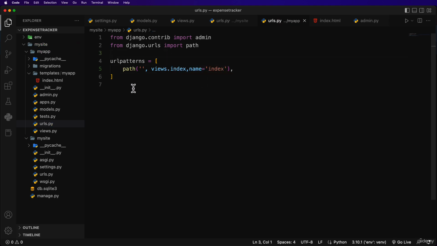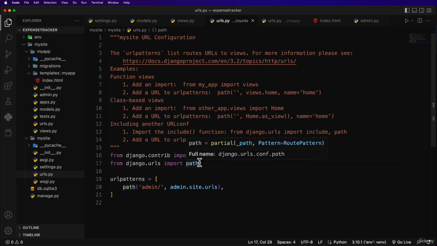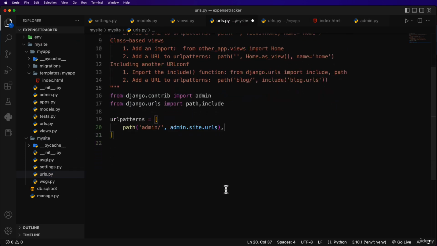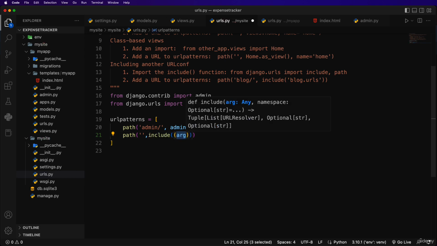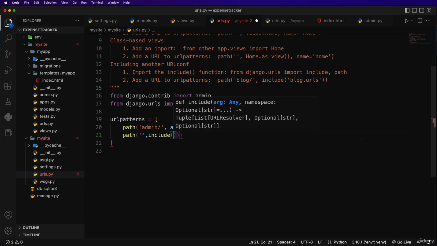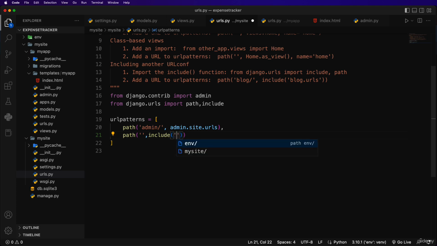So now we have this URL pattern created. Now we need to associate this urls.py file with the main urls.py file. So here I would import include so as to include the URL, which is the URL for my app. And I would say path, and then here I would actually include the path, which is myapp.urls. Give a comma and we should be good to go.